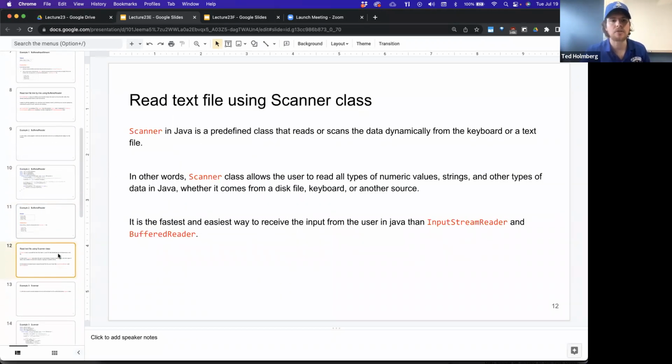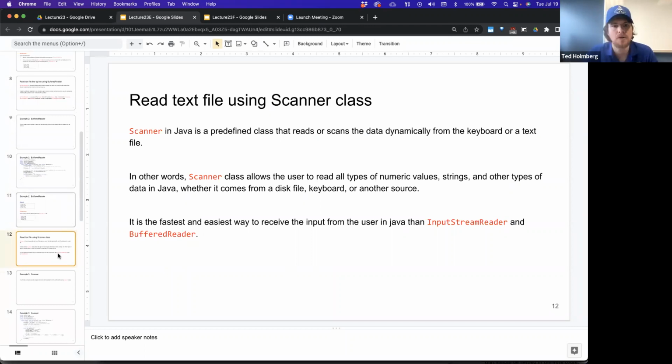Okay, let's look at another approach. We said that there was a multitude of approaches, and we're consolidating them all in this one presentation. So let's try to read a text file using the Scanner class. Now, you're well acquainted with the Scanner class because we used that a lot to scan our input streams from the keyboard in the prior Java class.